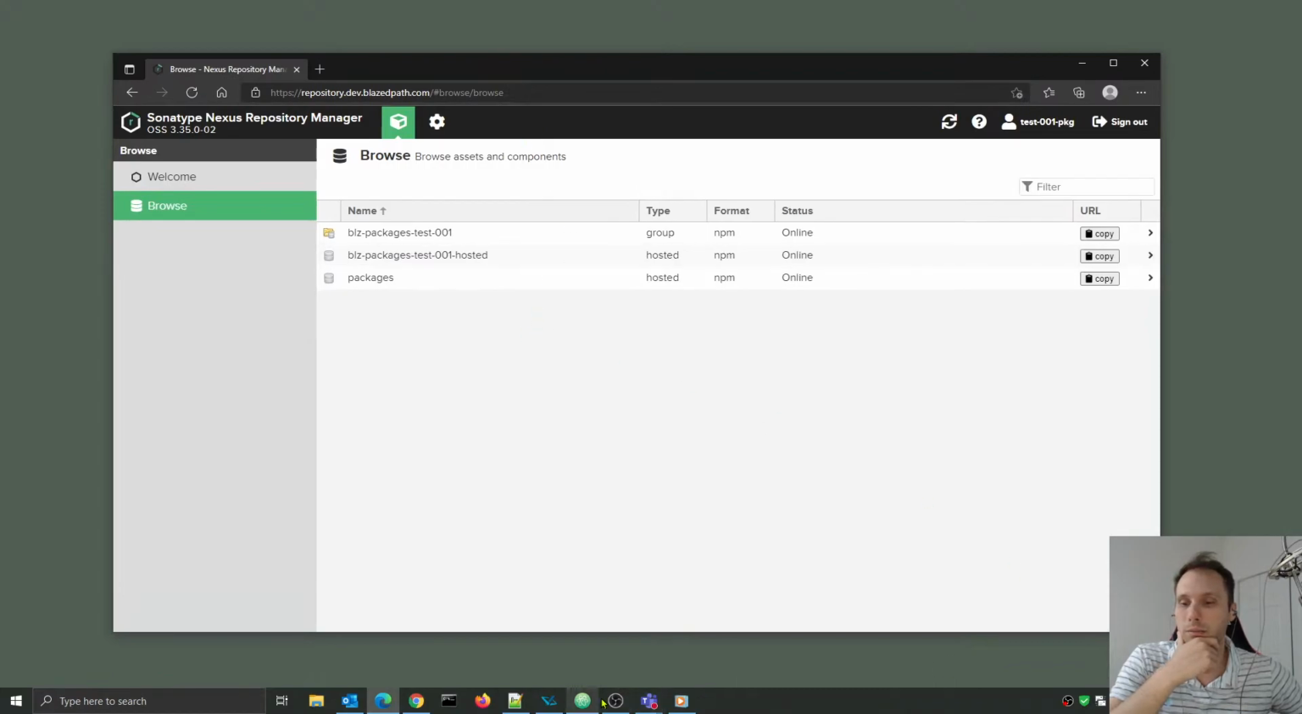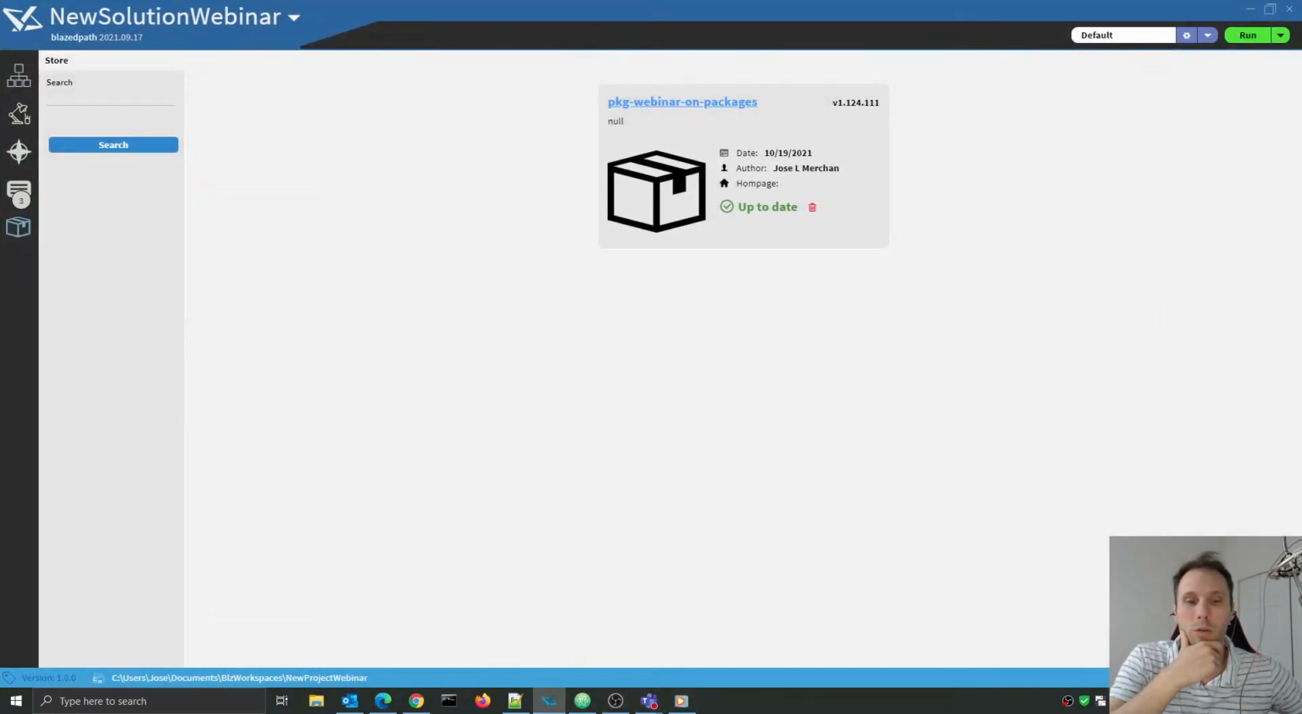Whenever you're using a repository manager, if you want to have access to the Blazedpath packages, you have to set up on your private repository a redirect to the Blazedpath repositories. Right now we didn't really do that, so we only see the package I published. But if you set up a redirect on your own private repository to the Blazedpath repository, you will see your packages and the ones from Blazedpath.